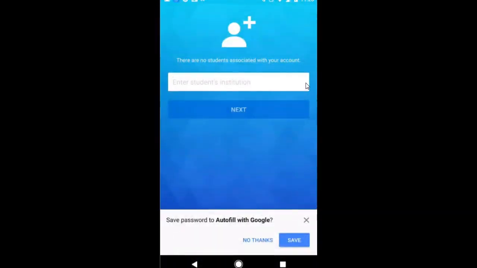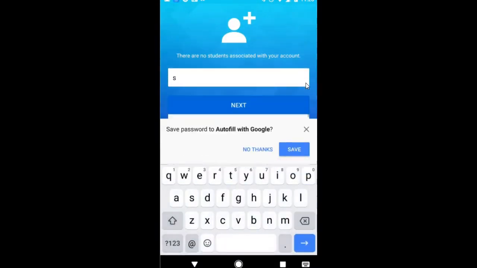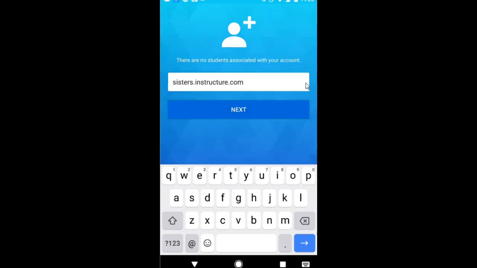And now what I want to do is put in our institution. So our institution is Sisters. And you have to type in the full thing here: Instructure, instructure.com. Okay. Next thing I'm going to do is click Next.